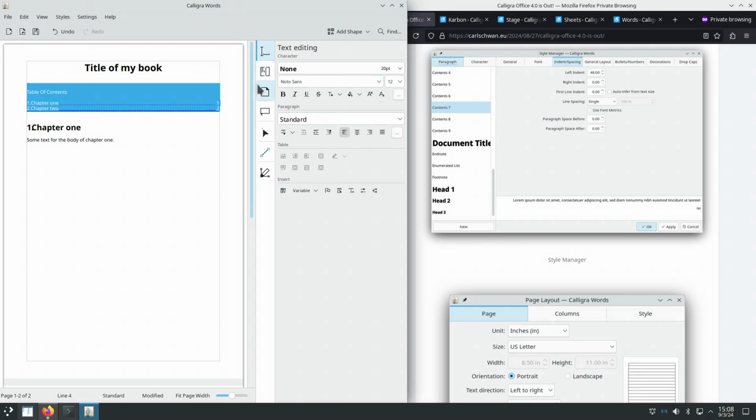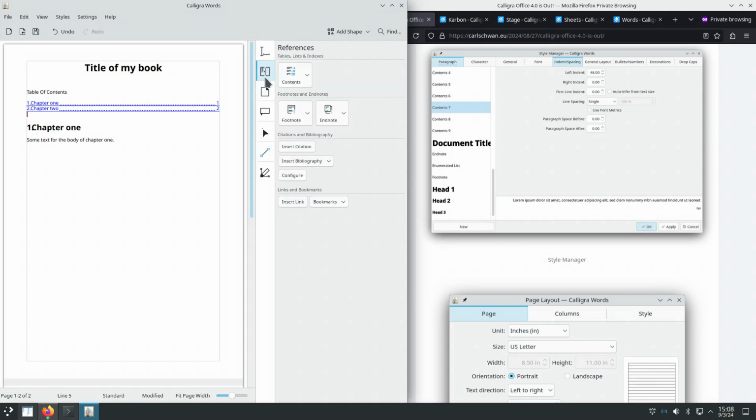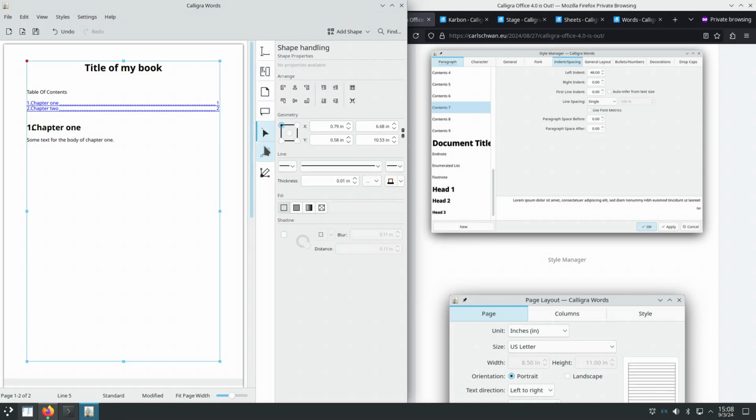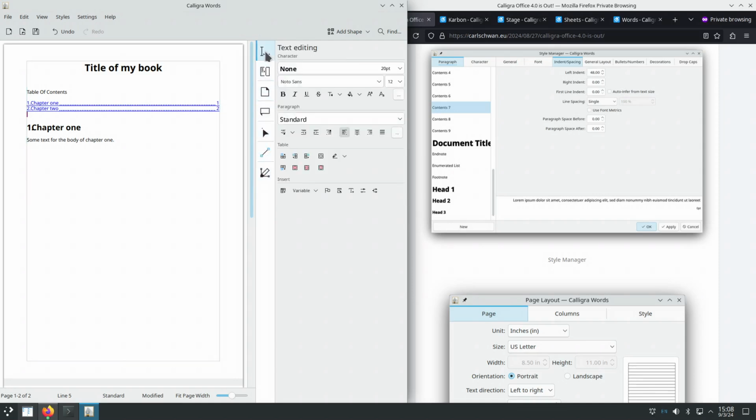Okay, this is called the sidebar. This is the equivalent of the Microsoft Word ribbon. It contains all the possible actions. And these are individual tabs or tool windows.